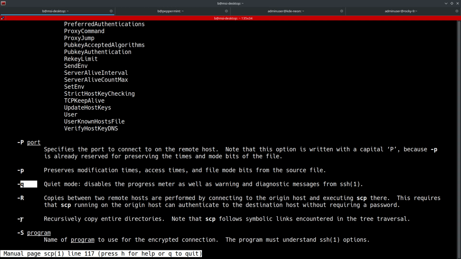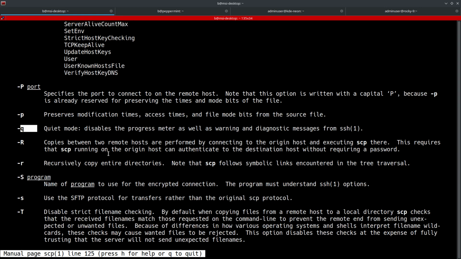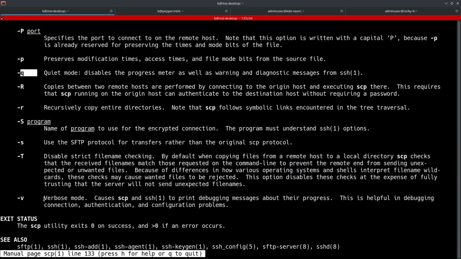The next one is the dash R, which recursively allows you to copy an entire directory. So make sure you specify the dash R if you want to copy an entire directory and not just a single file. And the last one is going to be dash verbose, which is right here, which gives you more debugging information so that you can get everything squared away, hopefully, with that output.